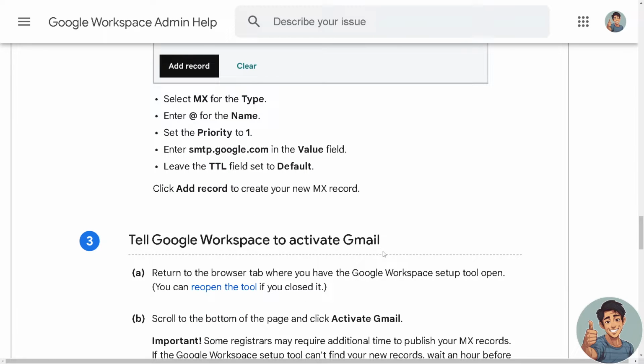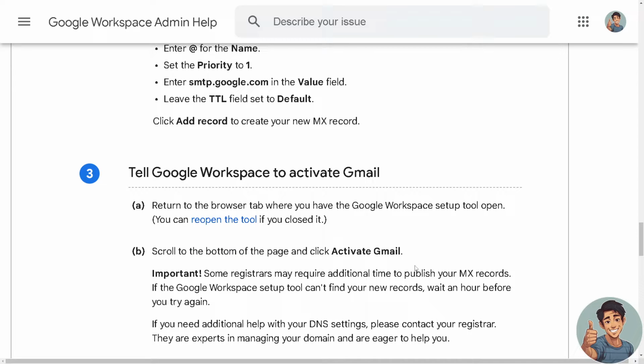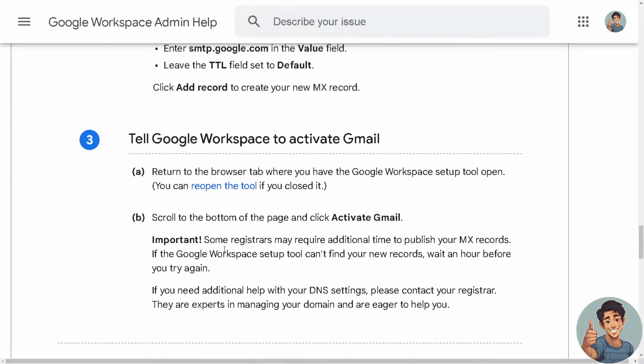Now you need to tell Google Workspace to activate Gmail. Once again, return to the browser tab where you have the Google Workspace setup tool open. Of course, you can reopen the tool if you close it. Scroll to the bottom of the page and click Activate Gmail.